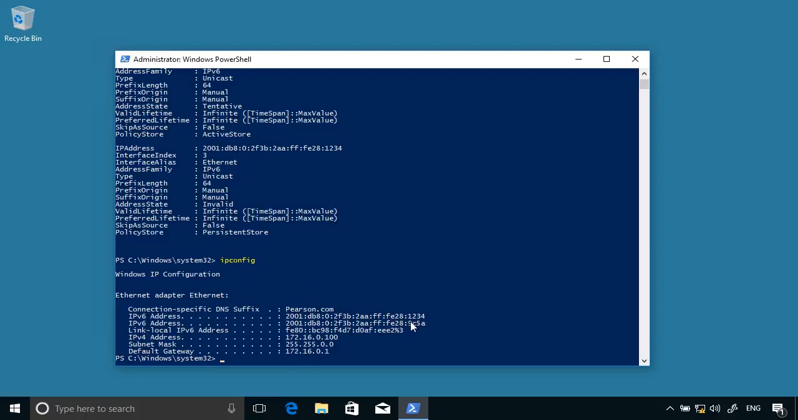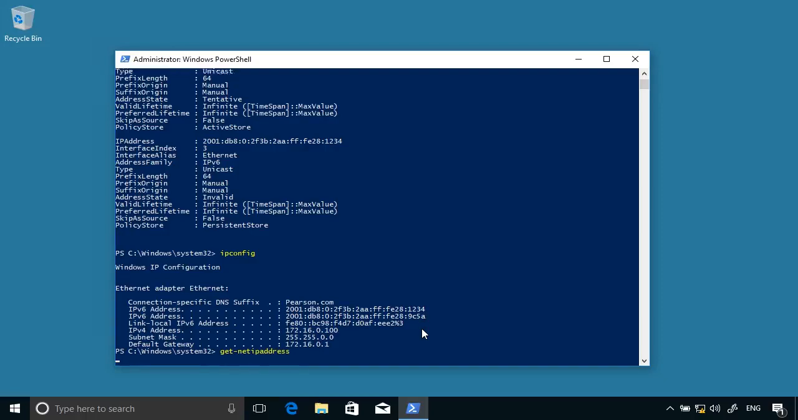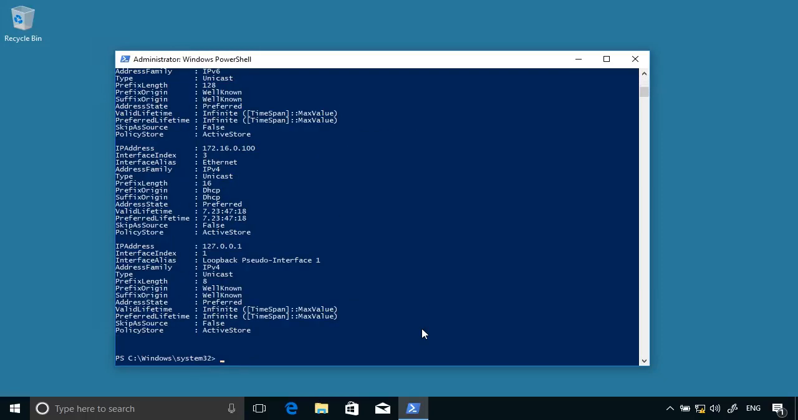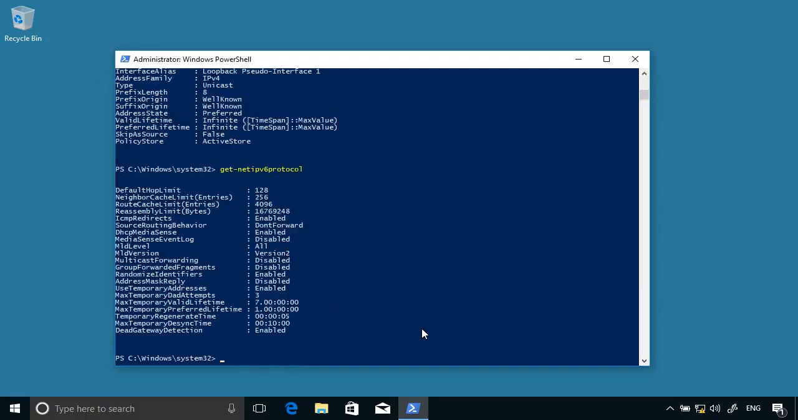As you see, as with IPv4, the New-NetIPAddress cmdlet adds the IP address. We can use the Remove-NetIPAddress cmdlet to get rid of it. We can also use the Get-NetIPAddress cmdlet to view information in a similar way to ipconfig. And we can also use the Get-NetIPv6Protocol cmdlet to find out a bit more about what's happening with IPv6.